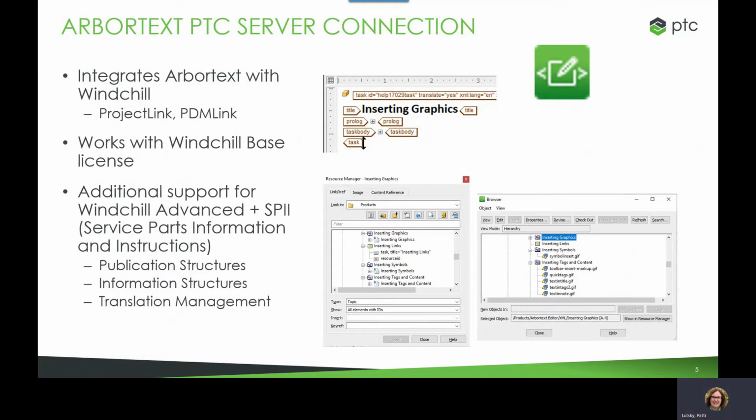So when you look in our Help Center documentation, we refer to the integration as Arbortext PTC Server Connection. And the reason for that is that Windchill comes in various variants, as we just saw, and they might have different names. For instance, in the past, it was referred to as Project Link versus PDM Link. As you saw, now we've got Windchill Base, Windchill Advanced. And so really the Arbortext integration works with all of these variants. So we just refer to it more generically as PTC Server Connection.